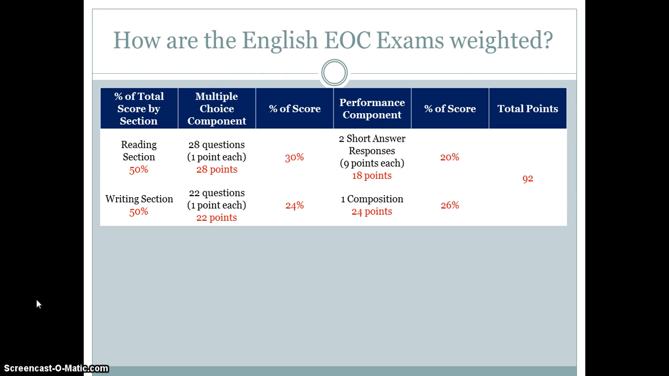Furthermore, 26% of your overall score will come from your composition. If you are taking the English 1 EOC, your composition will be expository. If you are taking the English 2 EOC, your composition will be persuasive. If you are testing during the summer or fall, this will be the extent of your exam.